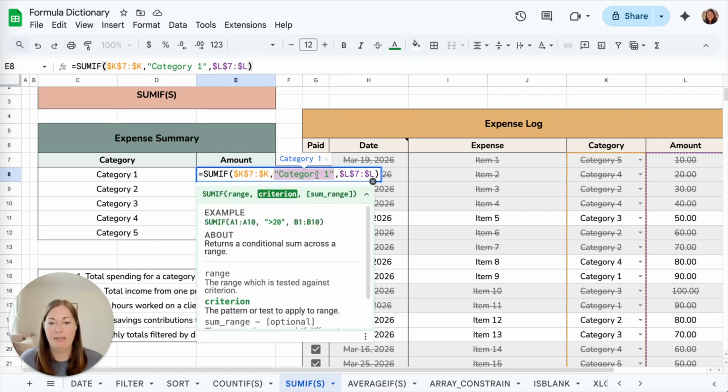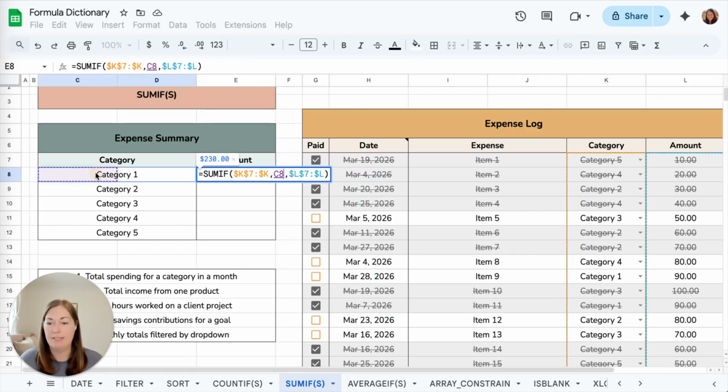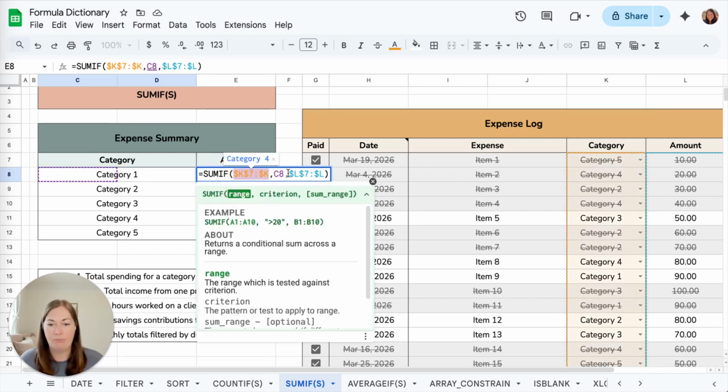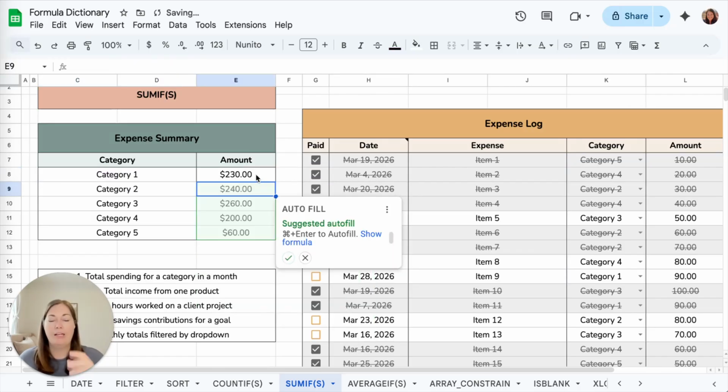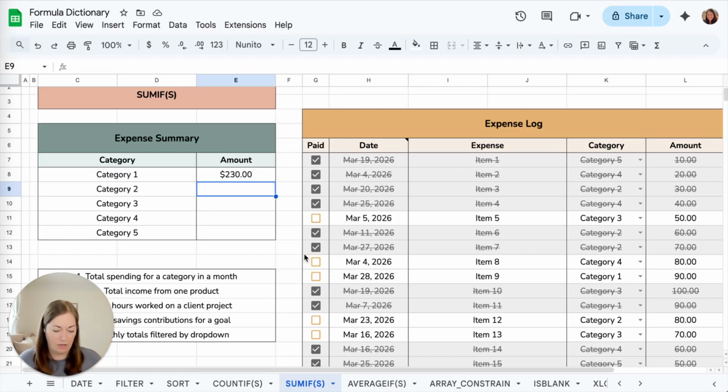So here we've written in category 1 in quotation marks. I'm going to delete that out and I'm going to reference this cell instead. And so remember, I've locked my ranges because these ranges never change, but I'm going to leave this cell reference without a lock, without those dollar signs in there, because what I want to do now is I hit enter, I can drag that formula down and it's automatically going to update based off of the new category name for me. So I'm just going to cancel autofill for a second.